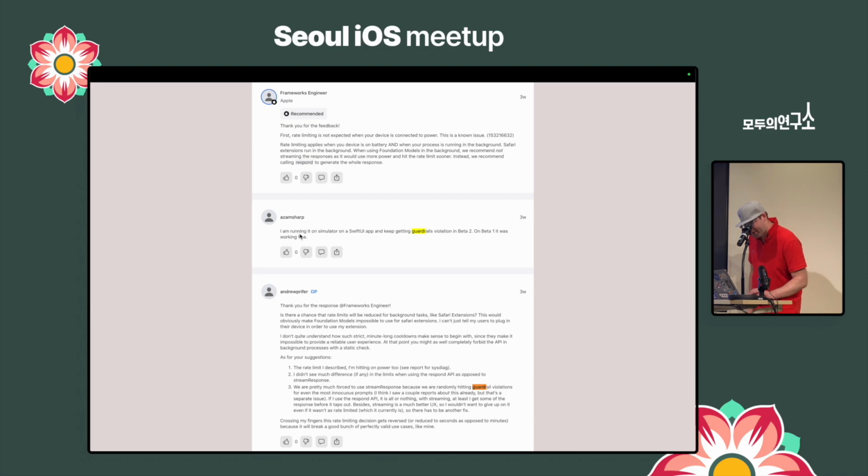This guy says, I am running on a simulator on a SwiftUI app, and I keep getting guardrails violations in beta 2. On beta 1, it was fine. You saw a little bit of that today with it just randomly deciding that Korean addresses were unsafe to decompose into structured components.